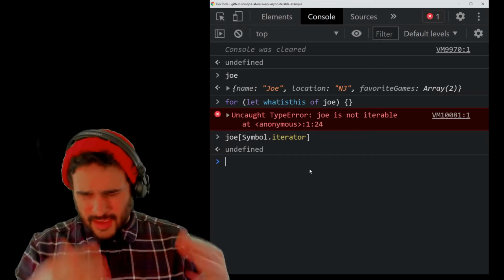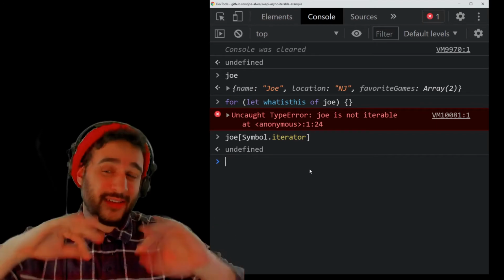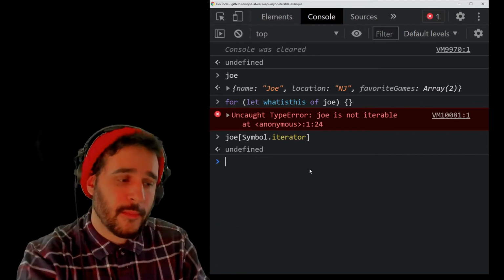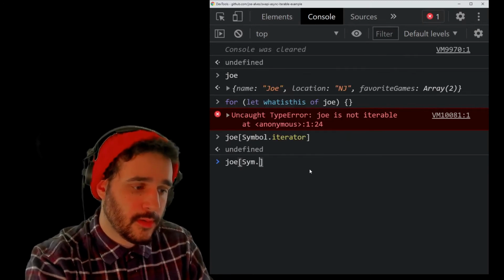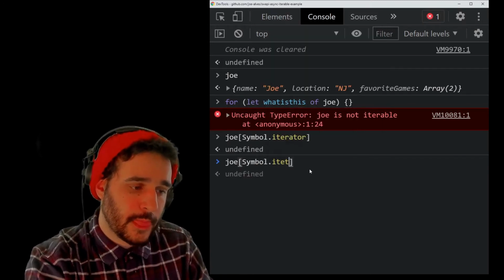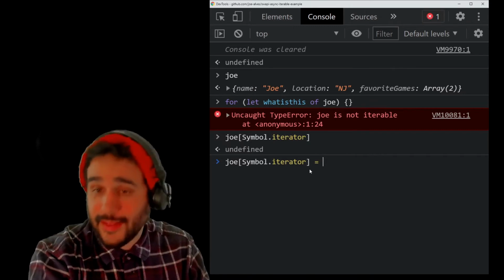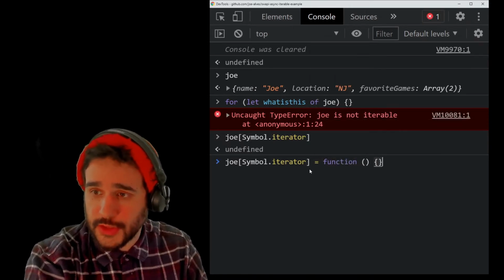So there's lots, I think, of things to think about here. This is going to be a naive implementation just for time. But what we can do is we can say symbol iterator and assign that key to a function.